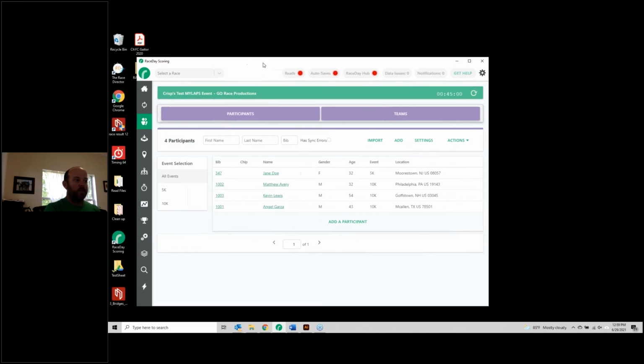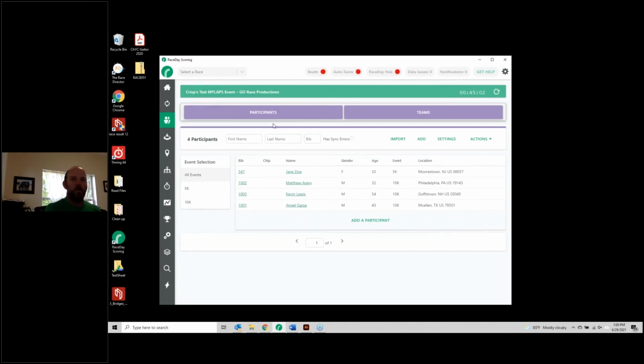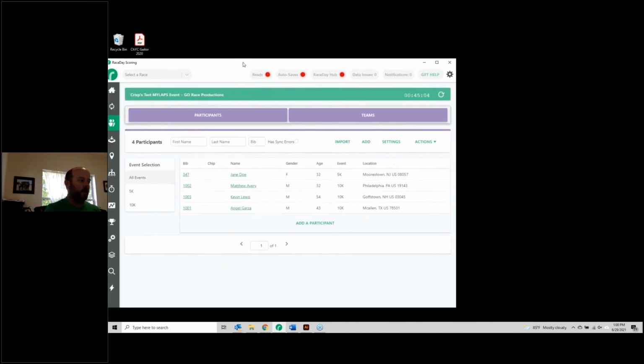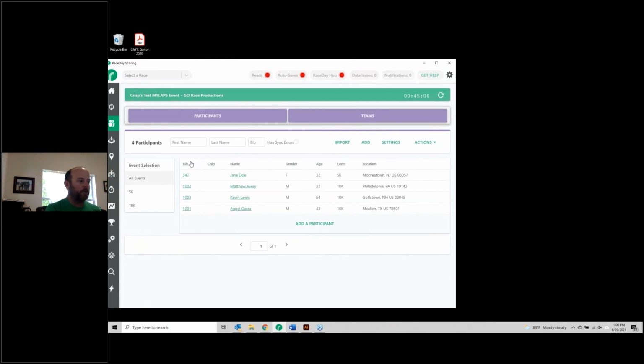So timing scoring or race day scoring has just been sitting here, right? I haven't clicked on anything, but we have our participants sync in, and now you can see that this data just came in. I didn't have to do anything. So if someone else were to register, Matt, or you, do you want to register another person real quick so I can just see what this looks like?